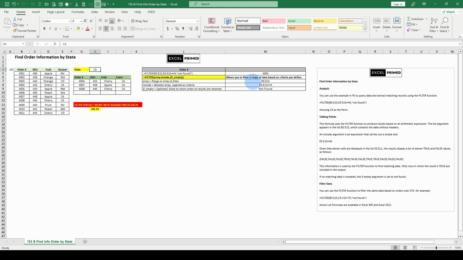Filter allows you to filter a range of data based on criteria you define. Well, we define it by California. Inside is the expression, E5 to E15 equals H4. That means here we have filter B5. So what does that say? An array. Remember I said they're going to use that language. Well, to me, this is a list, but here it says it's an array. So we're searching this array. What are we looking for? Include what? Well, E5 to E15 is our parameter. We want to include something that equals H4. That's pretty self-explanatory. We're looking for, in this case, California, and if it equals, then show it.